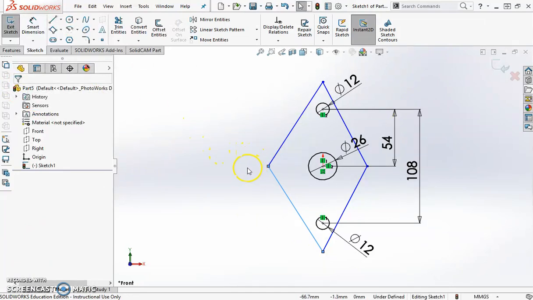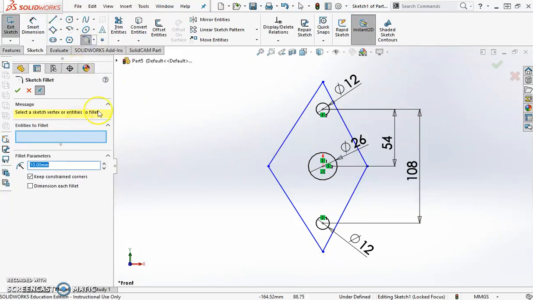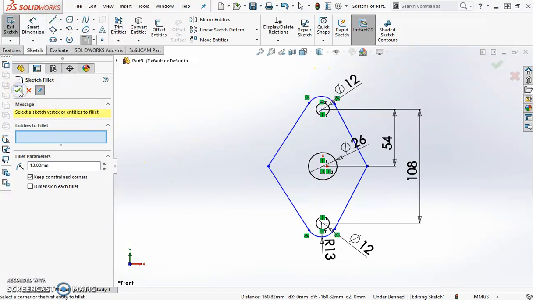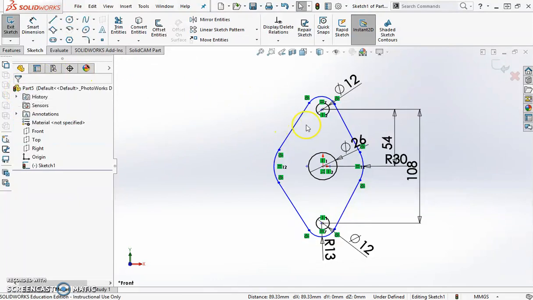And I'm going to set each one of these to their fillets before I go ahead and rearrange anything else. So the top and bottom have a fillet of 13, a radius of 13. So get your fillet tool, set this to 13, select the top one, and select the bottom one, and hit the green check. Okay. Then we can change this fillet to 30, and we'll select the left side and the right side, and hit the green check. Okay. Now we're done with the fillet tool.